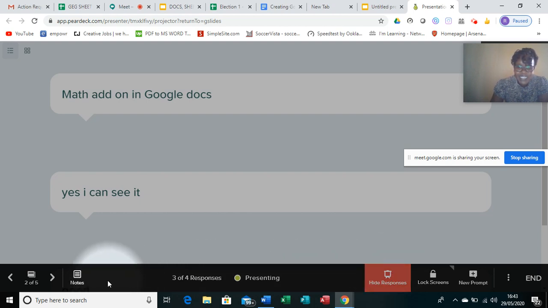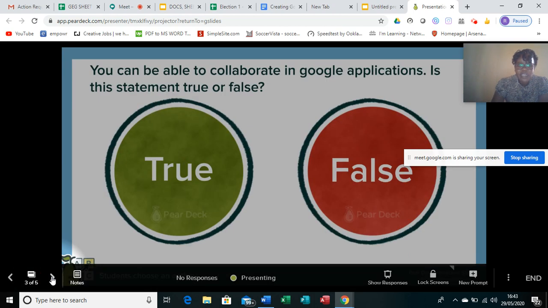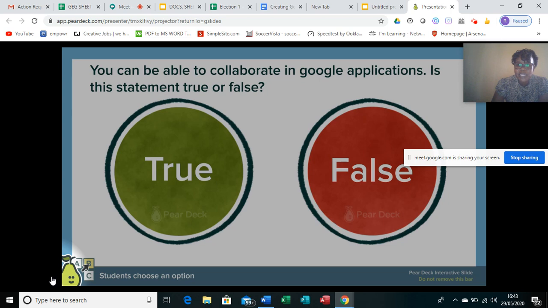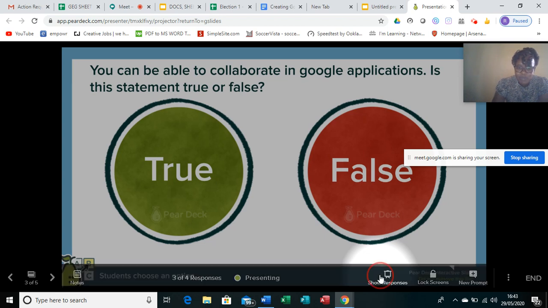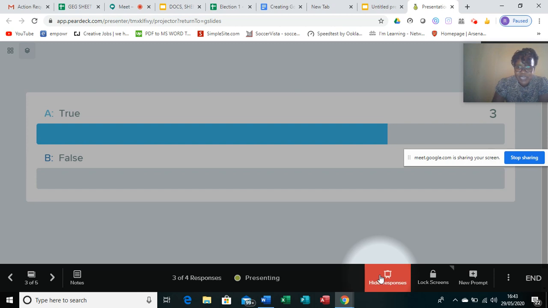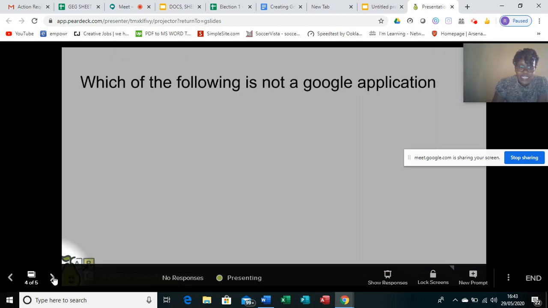Okay, yes, great. So I go to the third slide. You can collaborate in Google applications. Is this statement true or false? Give me your responses. One. Okay, already. Two. Great. Three. And I show the response. Great. Okay, true. I'm able to see true for three responses there. True. Let me go to the other slide.